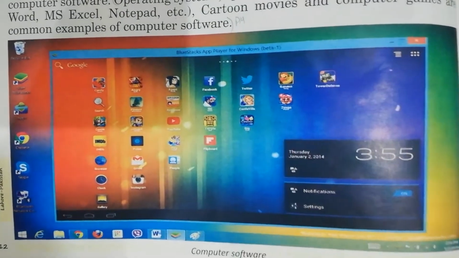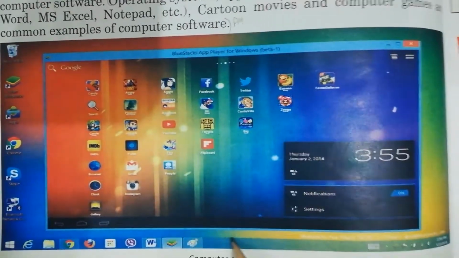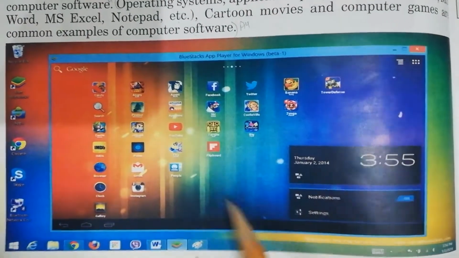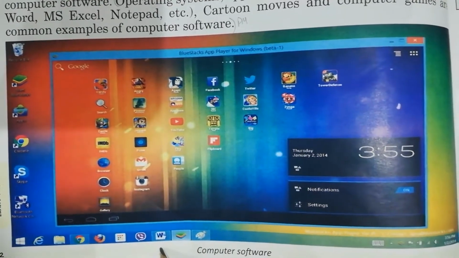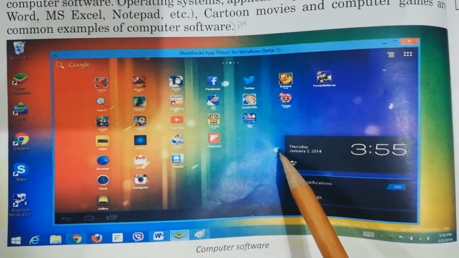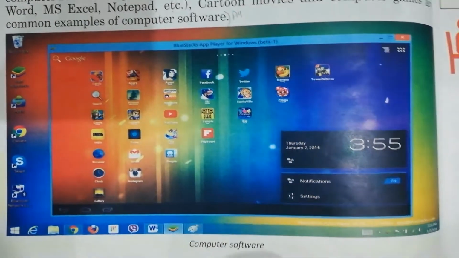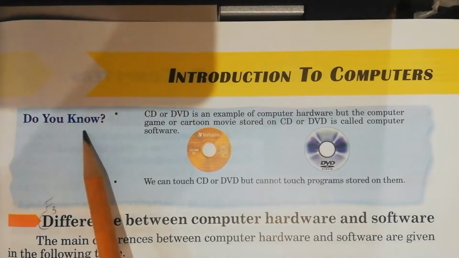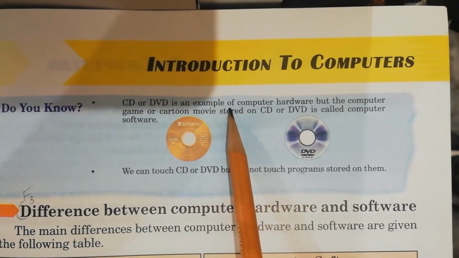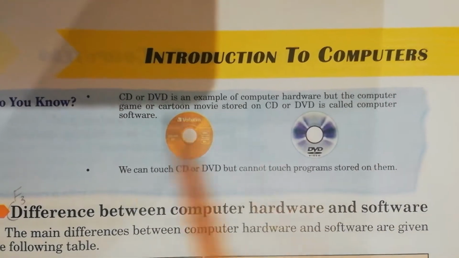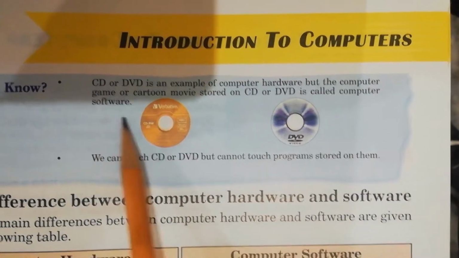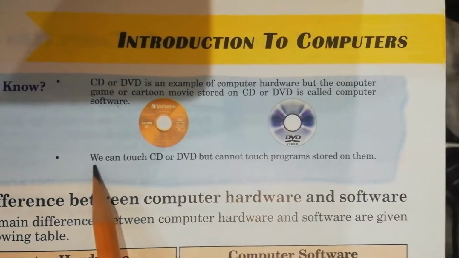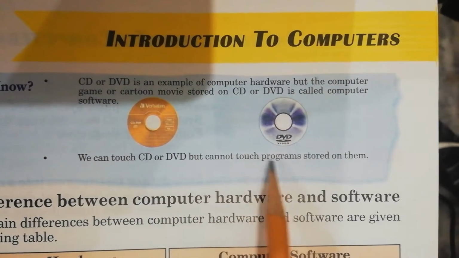As you can see in this picture, these all are computer software, but what they are displaying on is the monitor or LED. So monitor and LED is the computer hardware. Do you know, students, CD or DVD is an example of computer hardware, but the computer games or cartoon movies stored on CD or DVD are called computer software. We can touch CD or DVD but cannot touch programs stored on them.